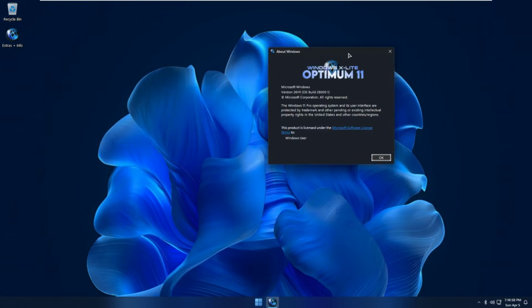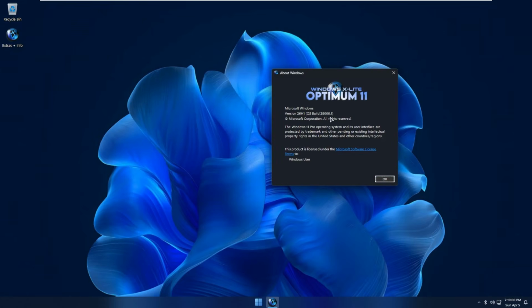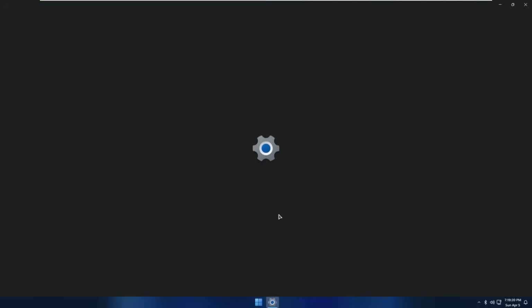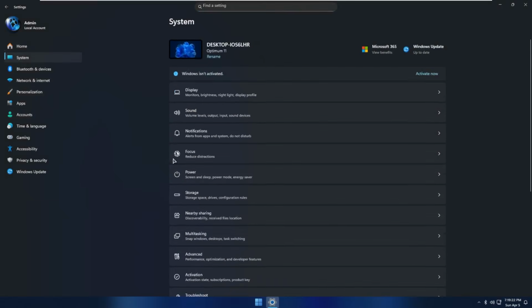Let's go ahead and check out WinVer, see what it says. And they did, of course, customize Windows X Lite Optimum 11. I don't know if build 28,000 is a real build or not. I feel like it's not, but I haven't really stayed up to date on the latest Windows builds. I also know that 26H1 is not an official Windows build, as far as I'm aware. I know they typically only go H2. But it does appear to actually be Windows 11 Pro, which is better than Home because, you know, Windows 11 Home comes with so much bloatware in it.